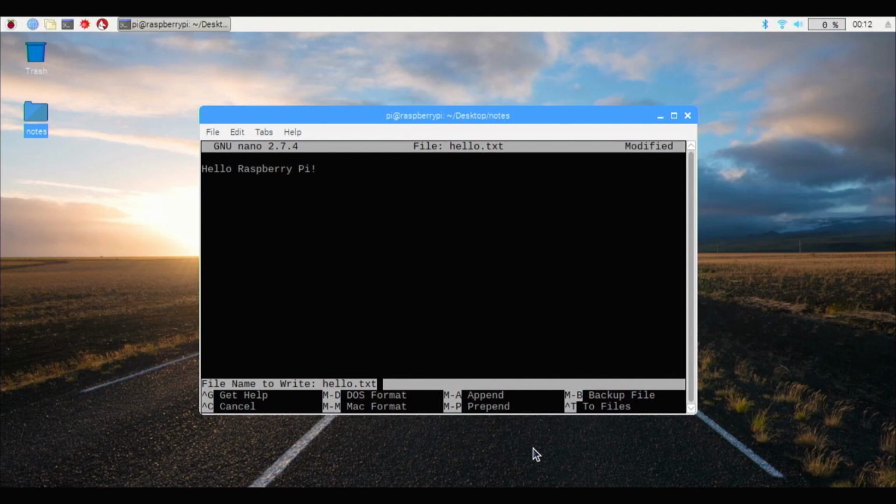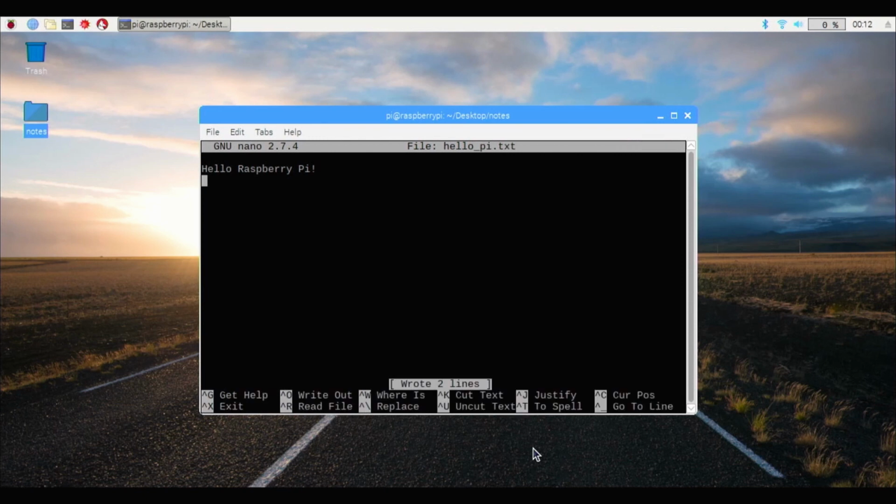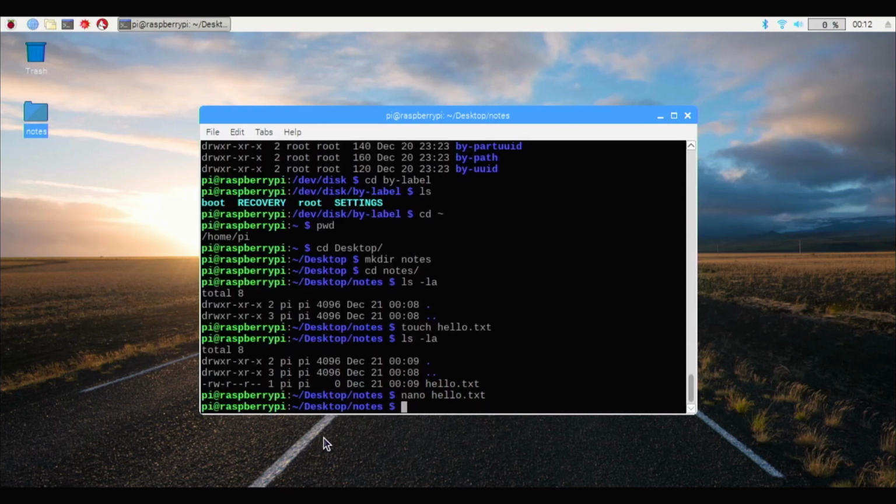And it says file name to write hello.txt. And if you wanted to change that, you can use the arrow keys and change that. So if I did hello pi.txt, I could change that. Save file under different name. You sure about this? Yes, we're sure. So Y for yes, and then it says wrote 2 lines. If I exit, that's hold down Control, and then hit X, just like it says down here at the bottom. Control X, exit. And we're back to the shell prompt.